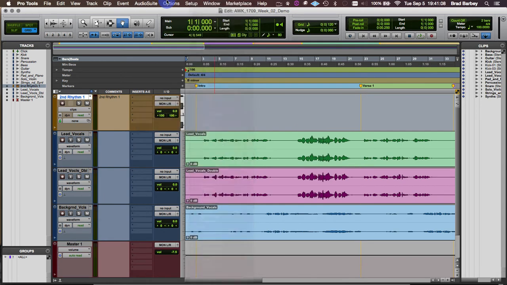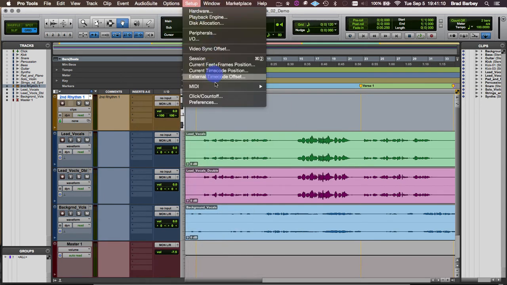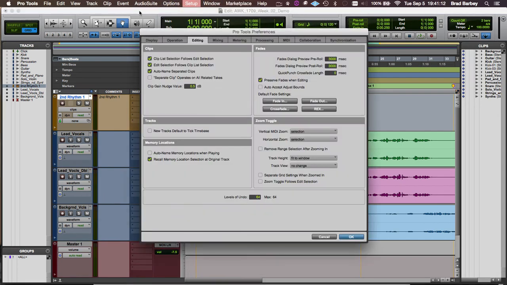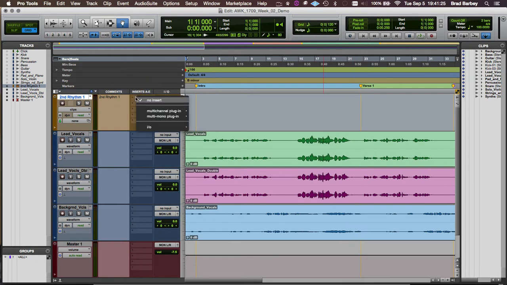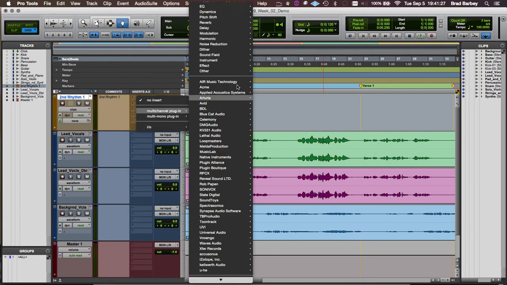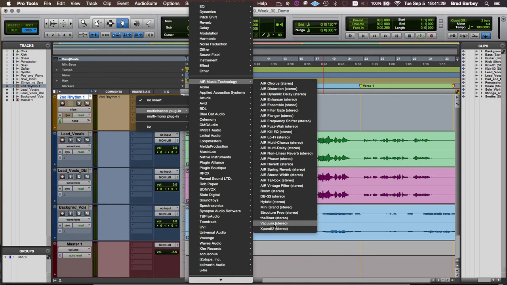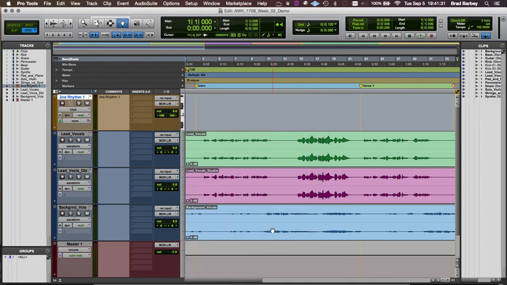The reason I'm seeing these this way is because in my global preferences here, I have organize plugin menus by category and manufacturer selected. So that's why I'm seeing those in that divided list. So I'm going to pick Air Music Technology and go to Expand 2. This is the most robust of all the virtual instruments. This has the most amount of sounds and presets in it.